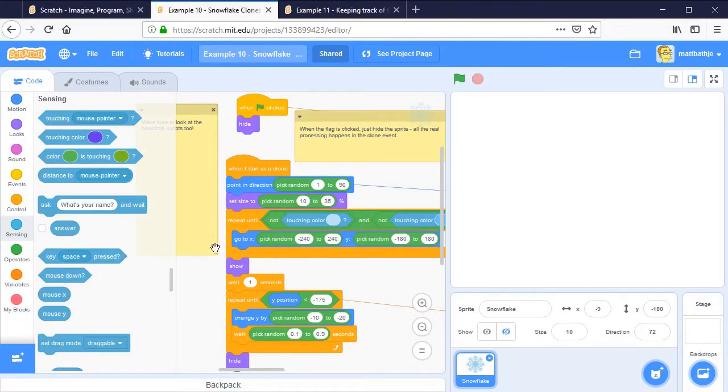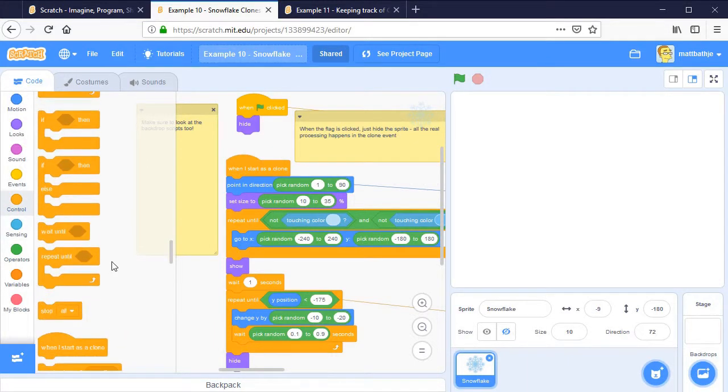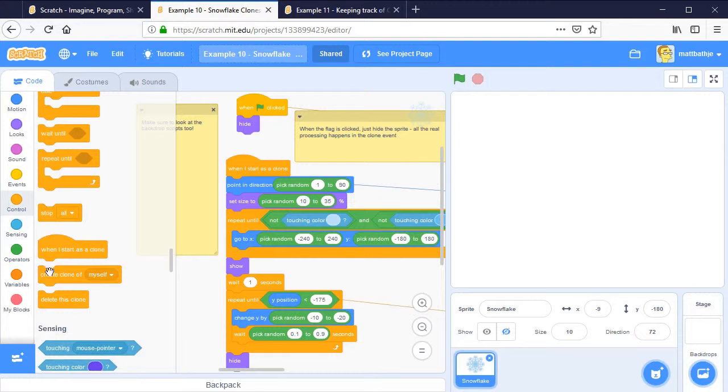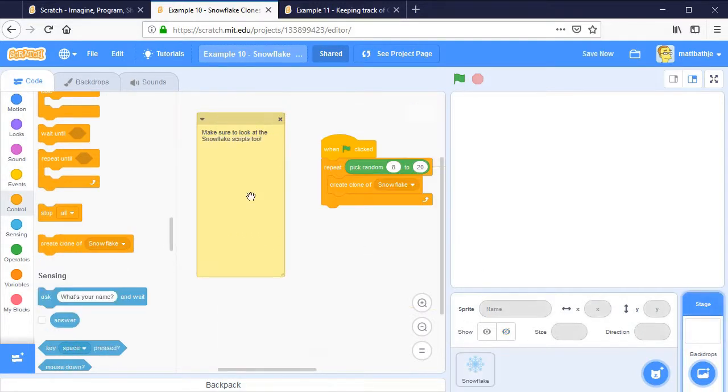The main blocks that you use to create and control clones are in the control section. You have to scroll down a little bit, and you have when I start as a clone, create clone of myself, and delete this clone. This is the code for my snowflake sprite, which is what I'm going to use to create my clones of. And if you notice, I don't actually have a create clone in this portion of code. Instead, I have to switch to my backdrop code. And you see here, I have when the green flag is clicked, randomly pick a number between 8 and 20 and create that many clones of the snowflake.